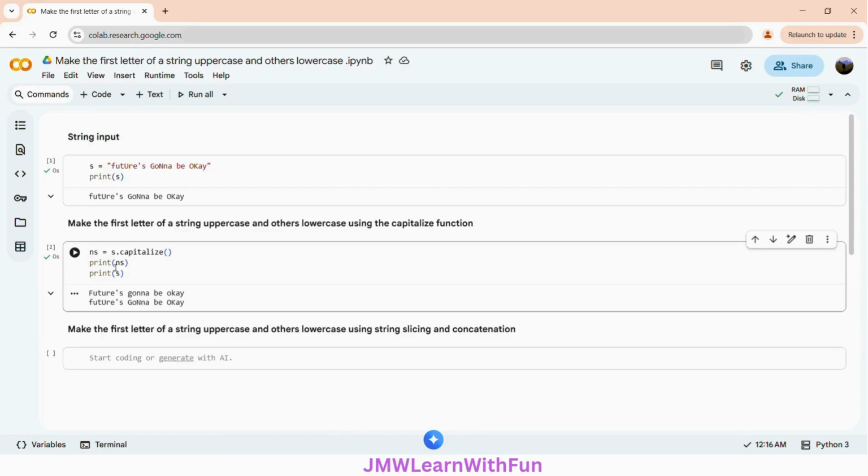We see that when we print ns, the first letter of the string, f, is uppercase and the remaining letters are lowercase. And when we print s, we get the original string given in the first code cell. So, the original string is unmodified.